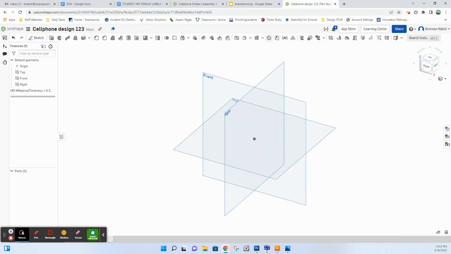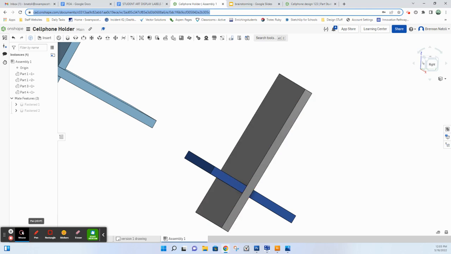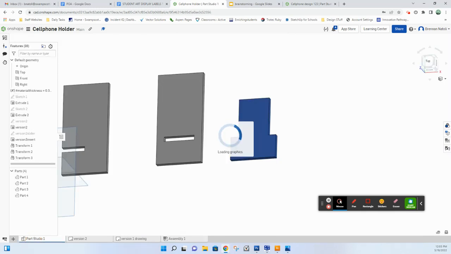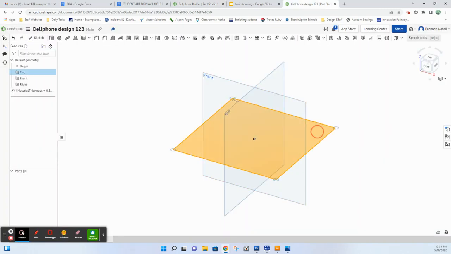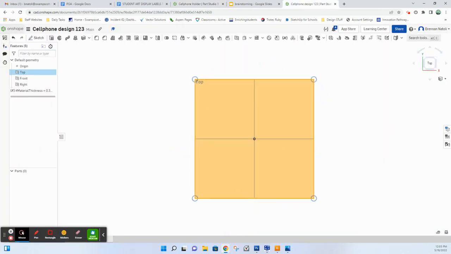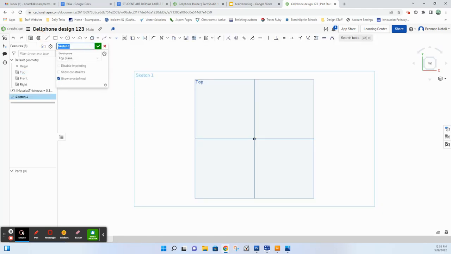Great. So the first thing we're going to draw right now, I'm going to toggle back and forth between two drawings here so we can all see. We're going to draw this base piece here. It's a rectangle that's 6 inches long by 3 inches across. So we will start on the top plane, create a sketch. We can draw the line or a rectangle, however you want to do this. I'm just going to start with the rectangle and dimension it 3 by 6.